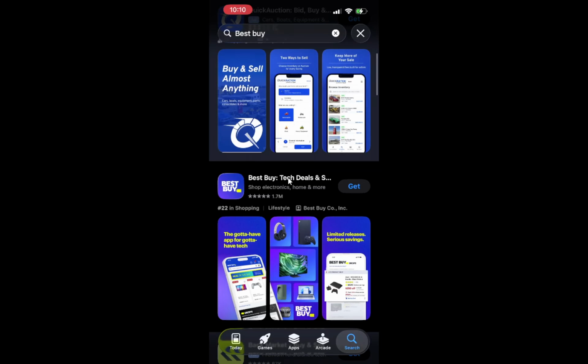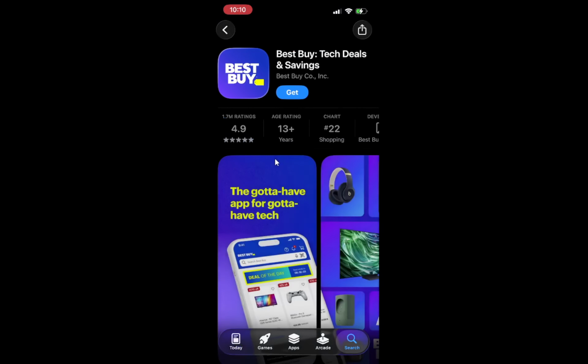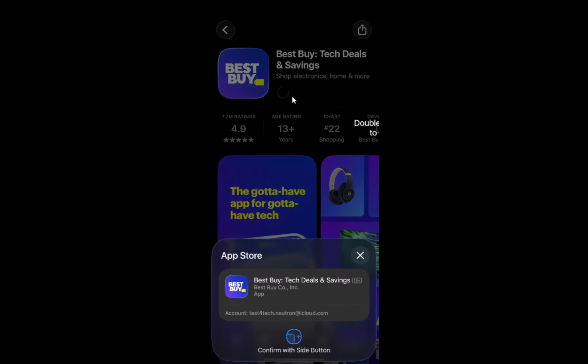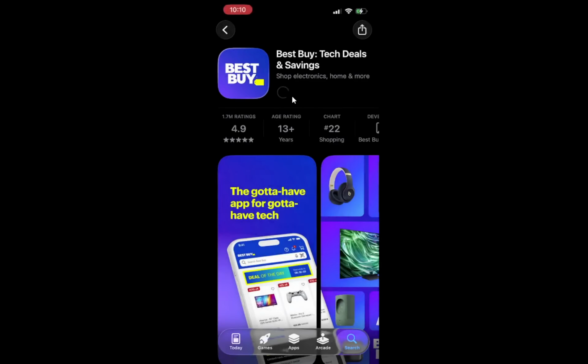Next up, find that official Best Buy entry and start the download. On an iPhone, you will see a button that says Get on the right side of the app name. On Android, the button says Install instead. Tap Get on iPhone or Install on Android. If you see a small cloud icon or a progress circle, that just means you downloaded it before and it is re-downloading. On iPhone, you might be asked to confirm with Face ID, Touch ID, or your Apple ID password before the download begins. Once that is done, wait for the app to finish installing.